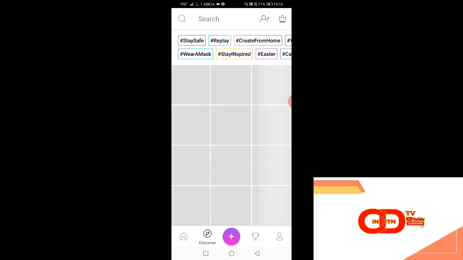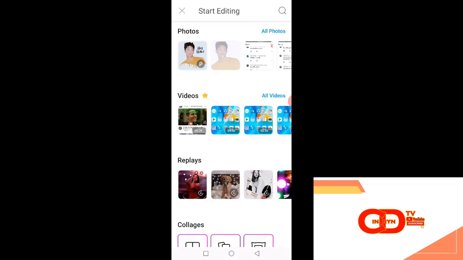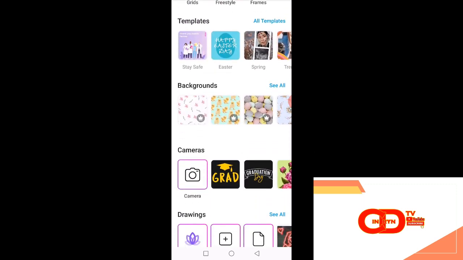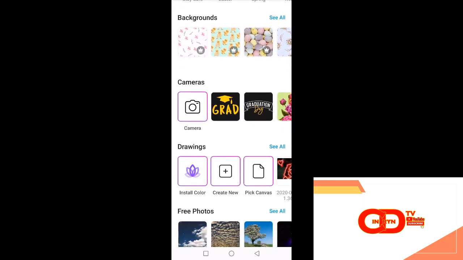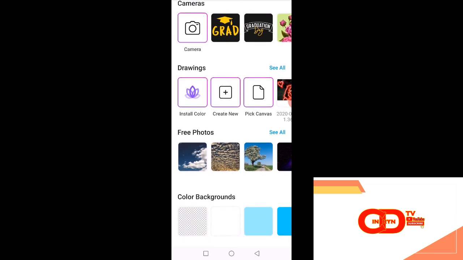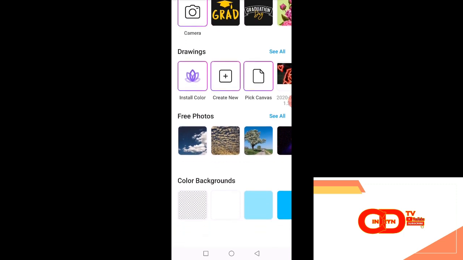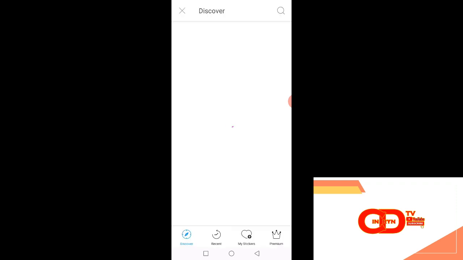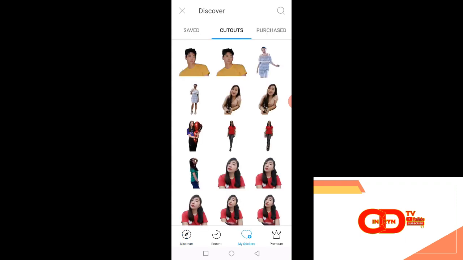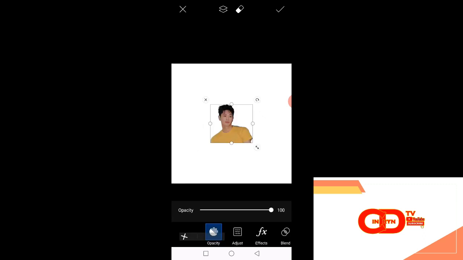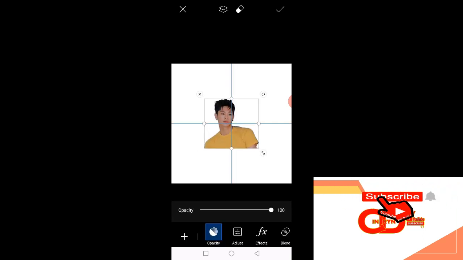For the second part, again, click the plus sign on the purple and pink circle. And then, go to backgrounds. Color backgrounds. To be specific, click the white one. So, this is how it looks like. Click sticker. And then, go to my stickers. Click cutouts. And then, click the picture or the sticker that we edited a while ago.